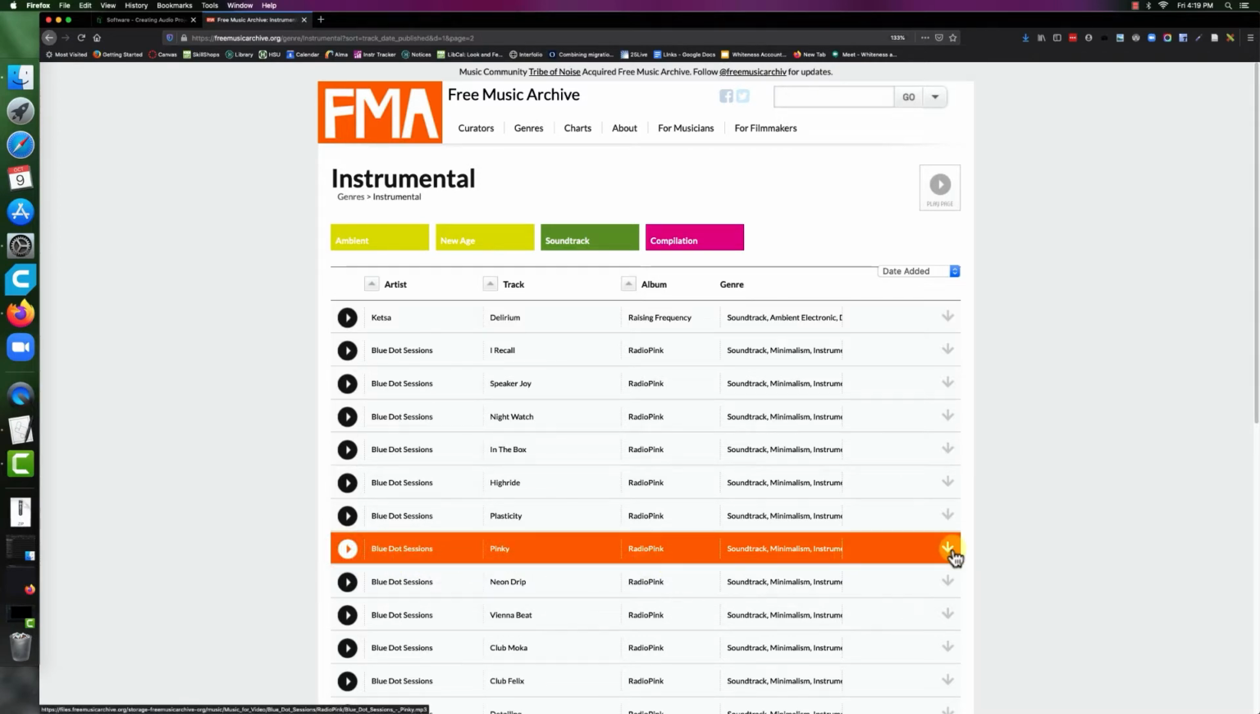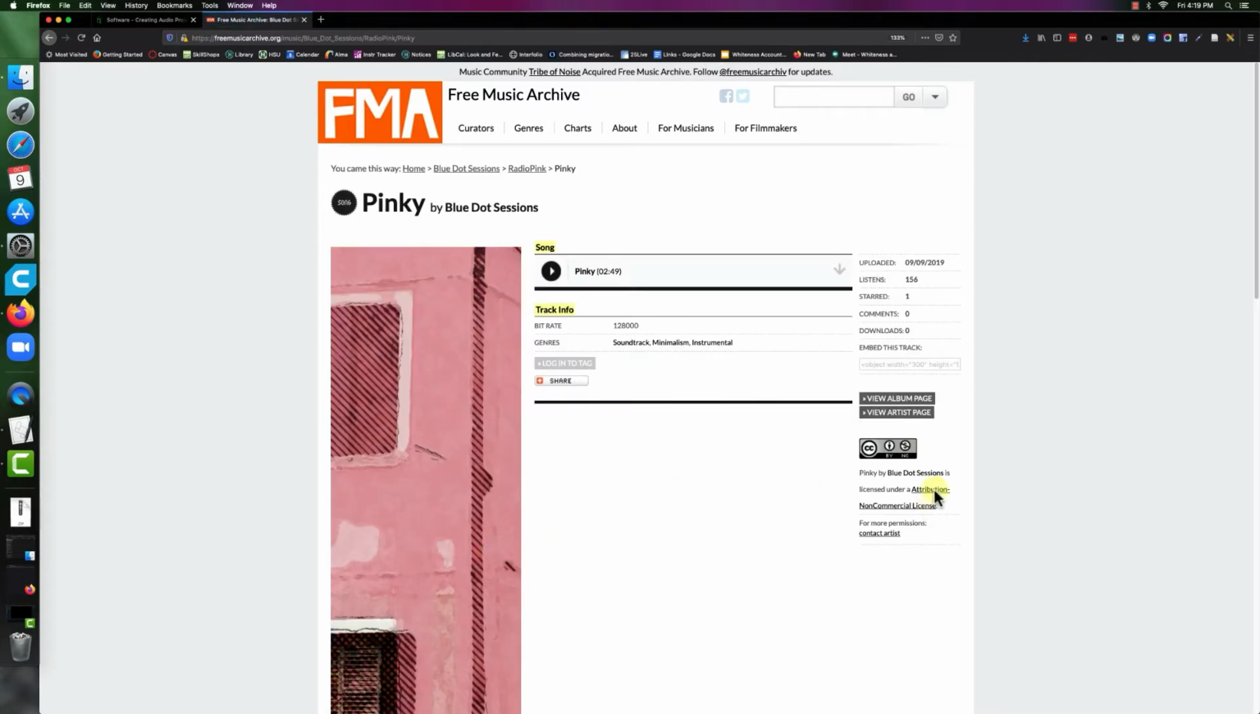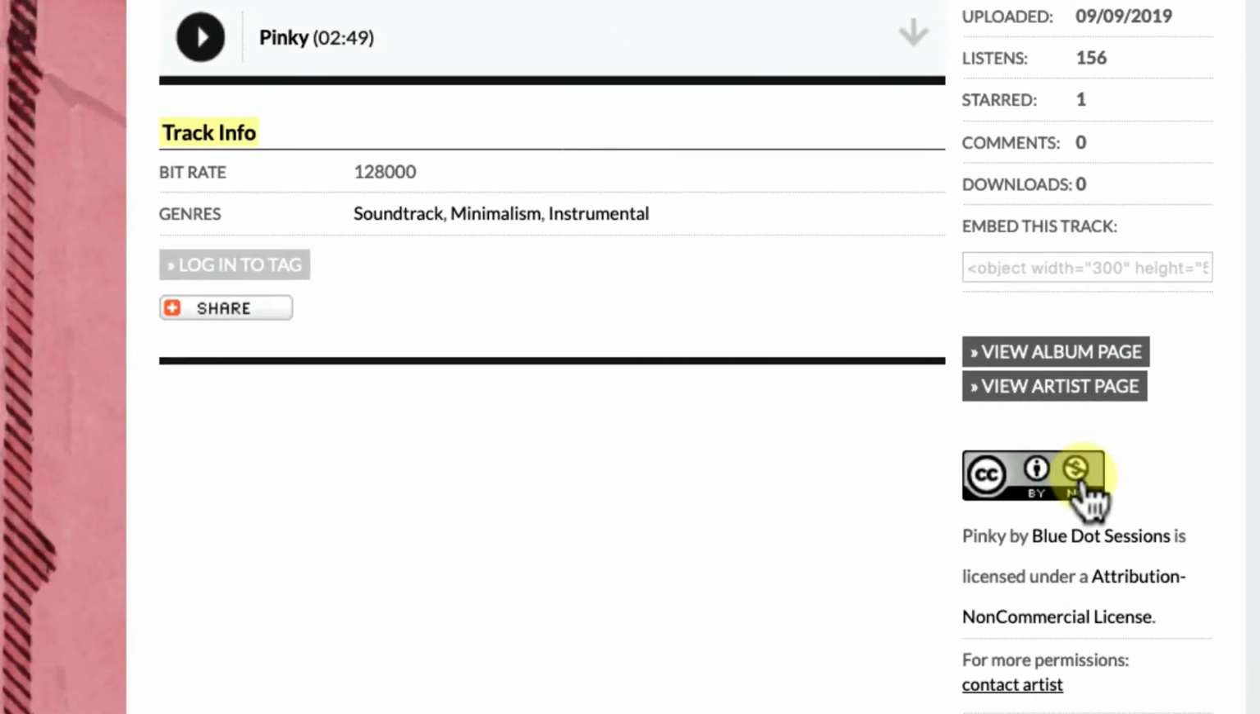You can download it straight from here, but one thing that's important to keep in mind is you will want to find out what the usage rights are. Not everything in Free Music Archive is going to be completely usable by you, and I'll have more details about that in the comments. In this case, the license is a BY, so I have to give them attribution. I have to say who this is by, and then NC, so non-commercial. And since I'm not making any money off of this video, I'm okay. I can use this as long as I give Blue Dot Sessions attribution.